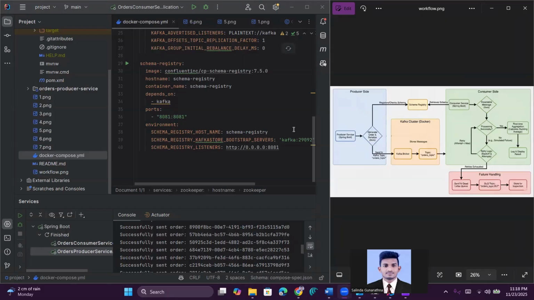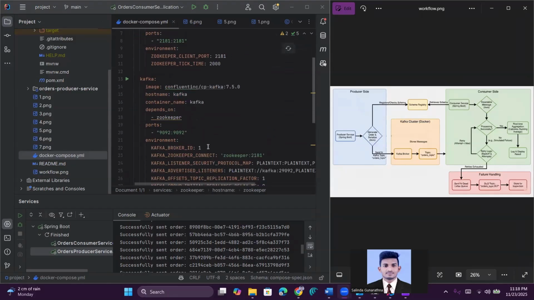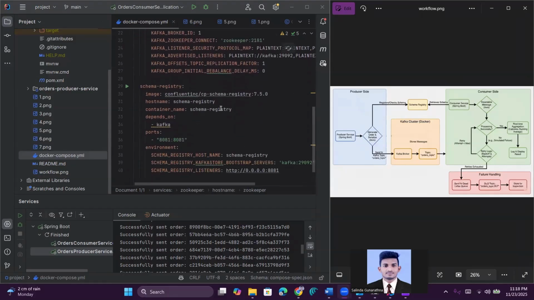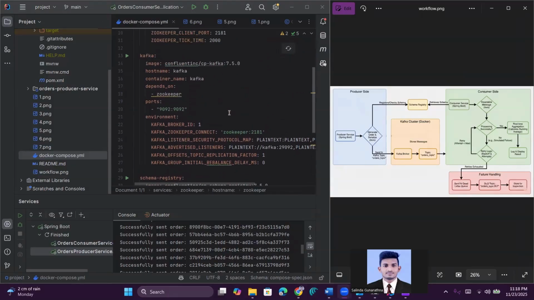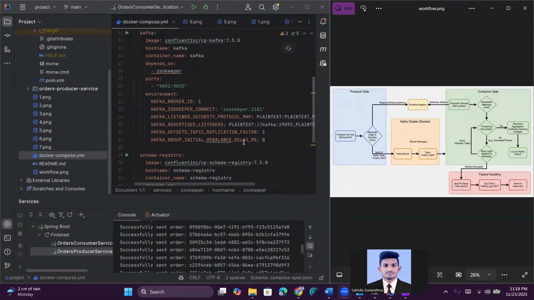Now I'm going to demonstrate my implementation. Here you can see I have the Docker Compose file. Here I am using the Zookeeper, Kafka, and Schema Registry images. Zookeeper is for managing the Kafka cluster.